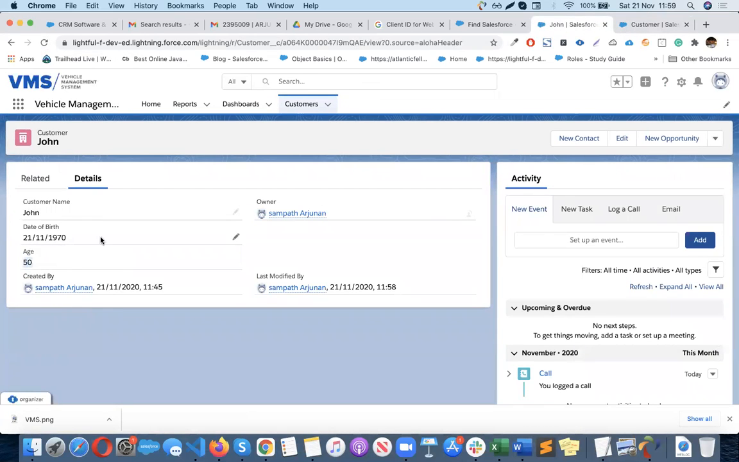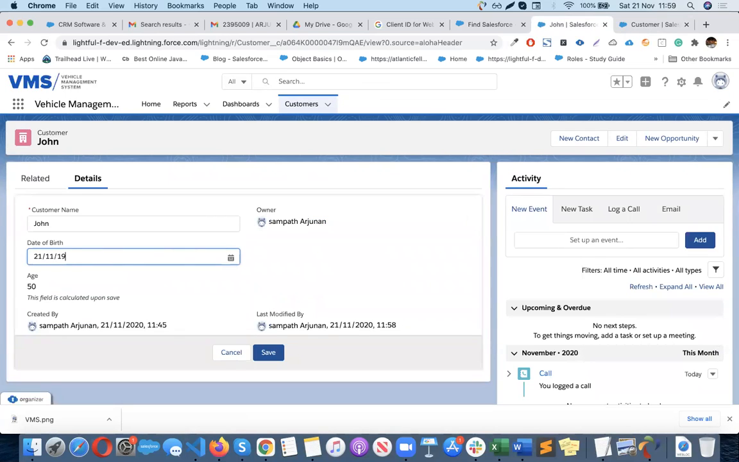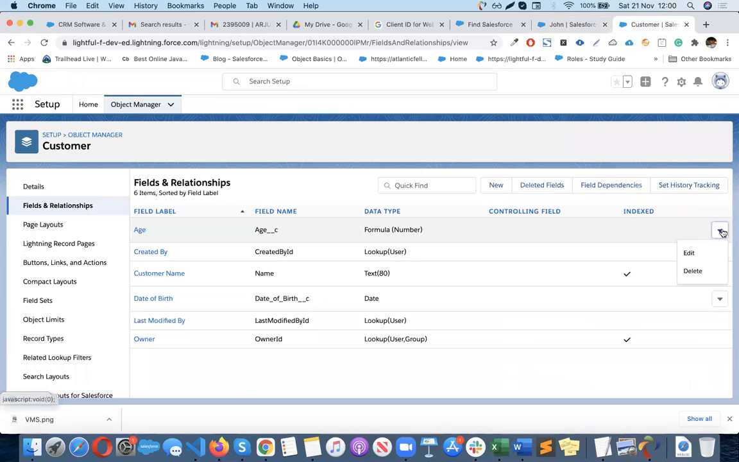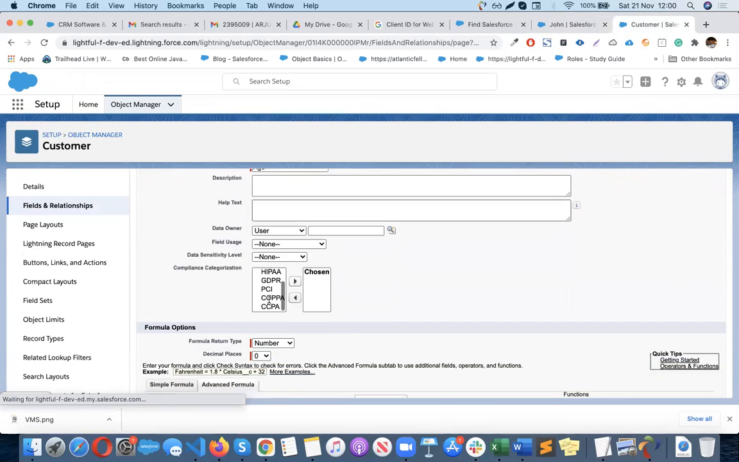Yeah, the age is 50. So now if I change it to 2000, so 20. Yeah, like this you can calculate. So this is one function. Another function also we have. So what can we do?